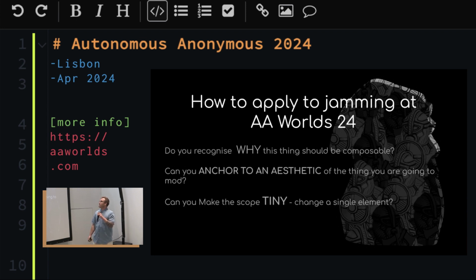And then finally, how do you then apply that to modding something? So, pick a game. Do you recognize why this thing should be composable? Or do you have an aesthetic in it that you think is compelling, that you can see matching to something else that you've already made or that someone else is already making? Can you anchor to that aesthetic of the thing you are going to mod? And then can you make the scope tiny and change a single element? So that would be my recommendation for how you go about trying to pick something while you're here and make it interesting and achievable at the same time.